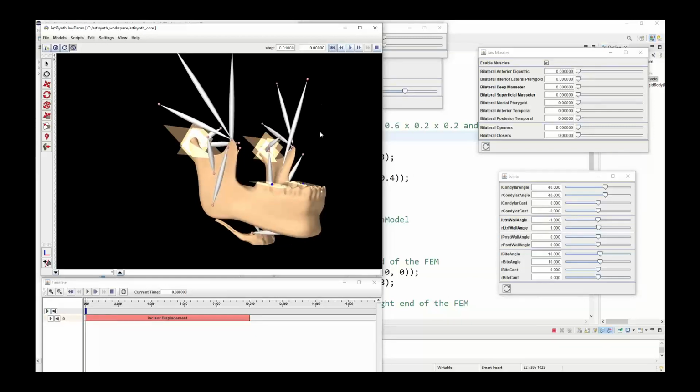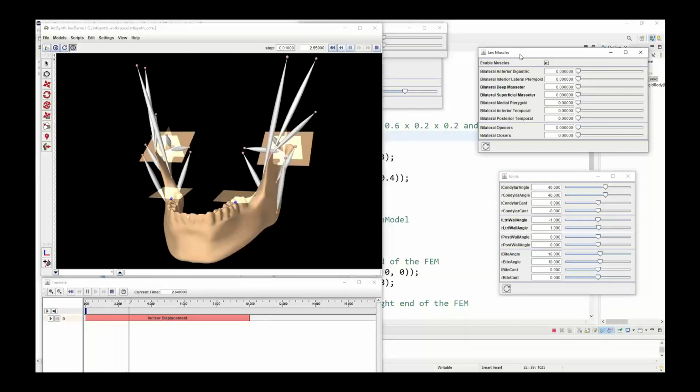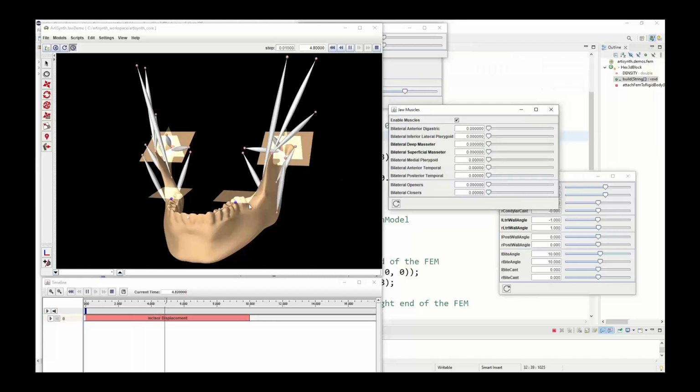Okay, when we run the simulation, we can do some other things. We can actually activate muscles. So there are some control panels over on the side.